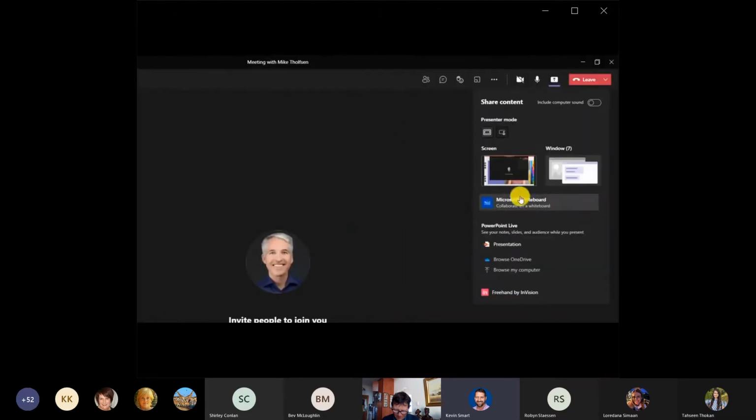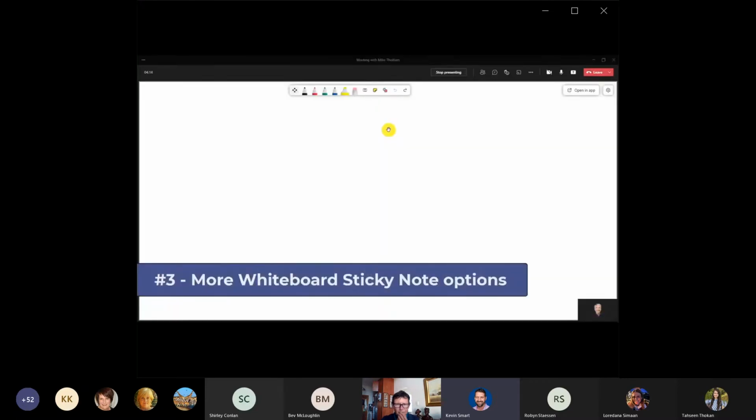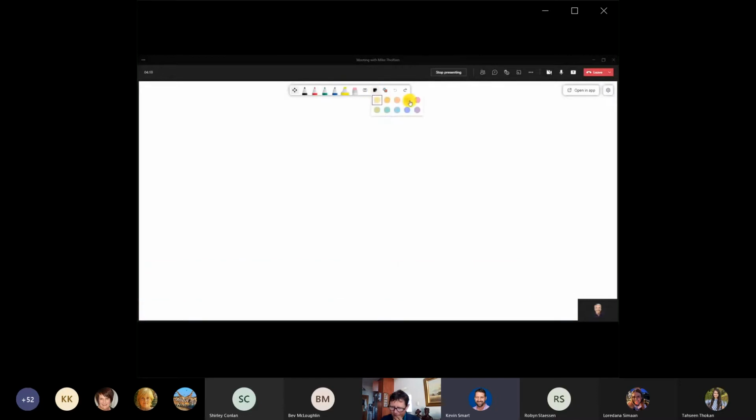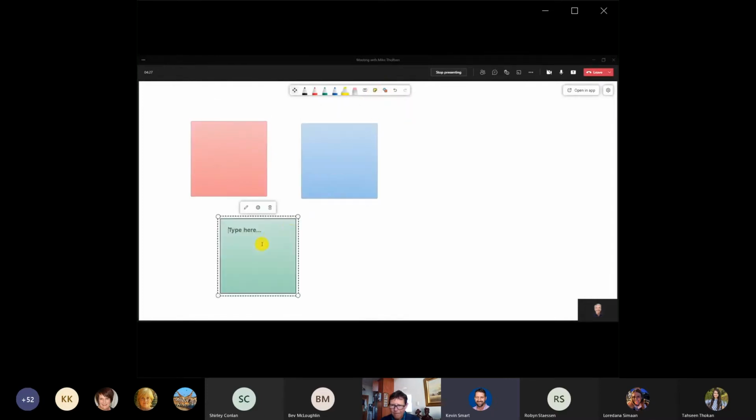And then also Whiteboard right here is in a much easier to find area. So I'm going to start a whiteboard. So let's click this. The third new feature are more options for your sticky note colors. So I've got a sticky note here and I'm going to add a different color. So I'm going to go here and I'll click, and now I've got a nice red sticky note. And I'll go back here and I'll make a blue one and I'll make a green one.